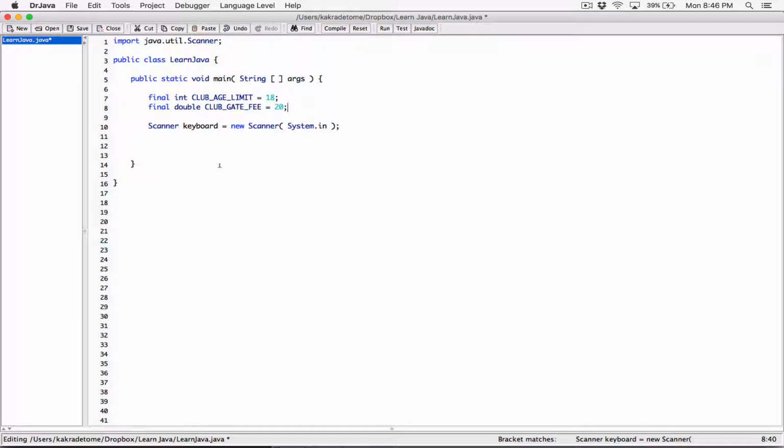All right, so you have to be 18 or above to enter the club, and at the same time you also have to have the money to enter the club. So let's go ahead and tell the user to enter how old they are. So system.out.println, we display to the user, sorry, my typing is a bit bad, how old are you?